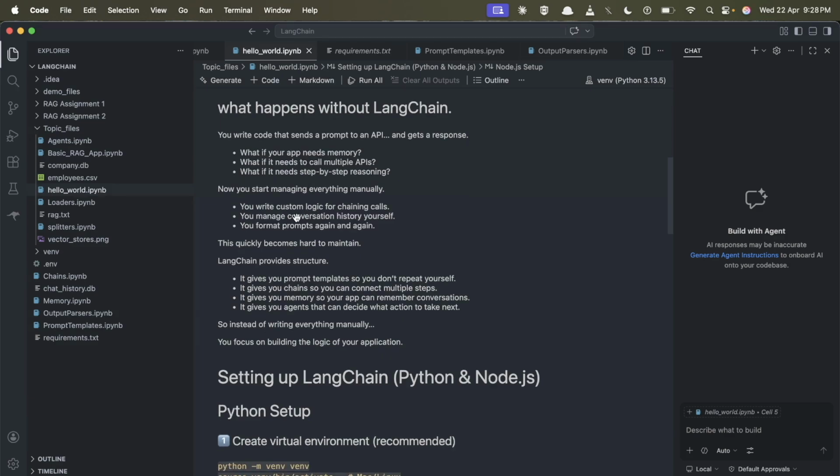Then you have to manage conversation history yourself, right? Whatever the LLM is responding, if you want that context to be remembered by the LLM, you have to store that somewhere, right? And you have to pass it again whenever the next prompt is passed by the user.